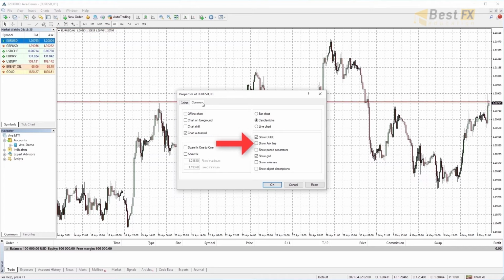By default, the bid price of the instrument is shown on this chart. If you also want to display the ask price, then you have to enable Show Ask Line. Show Period Separators option draws a vertical line on solstice. Show Grid shows and hides the grid view on the chart. Show Volumes shows the volume of the instrument at the bottom of the chart.